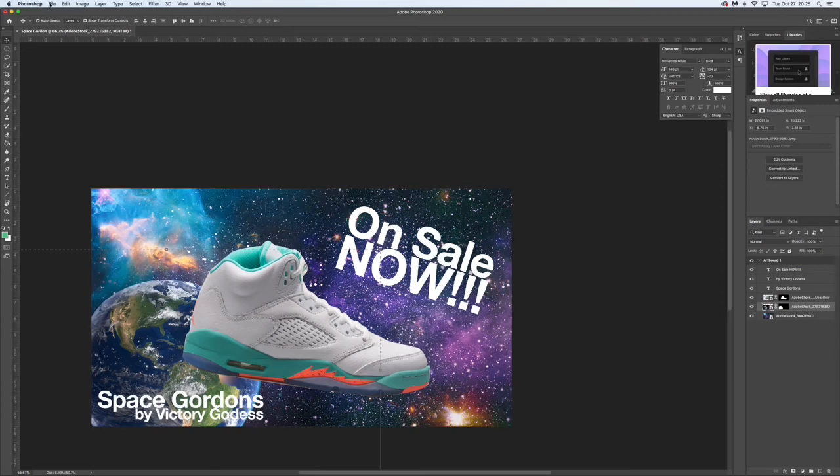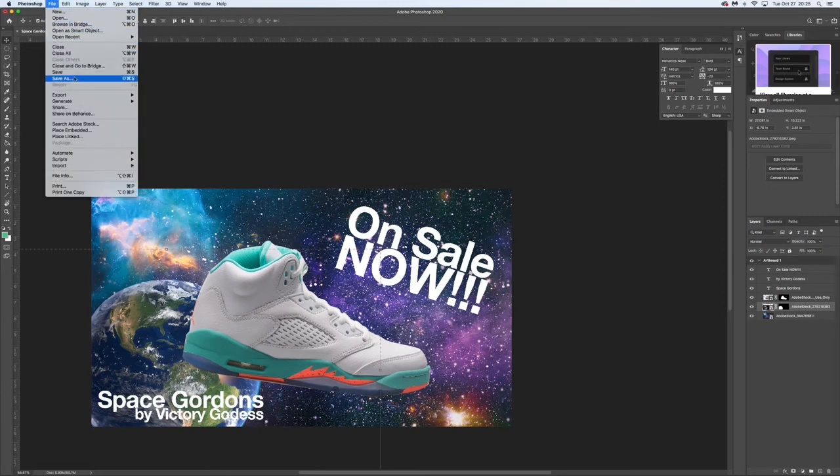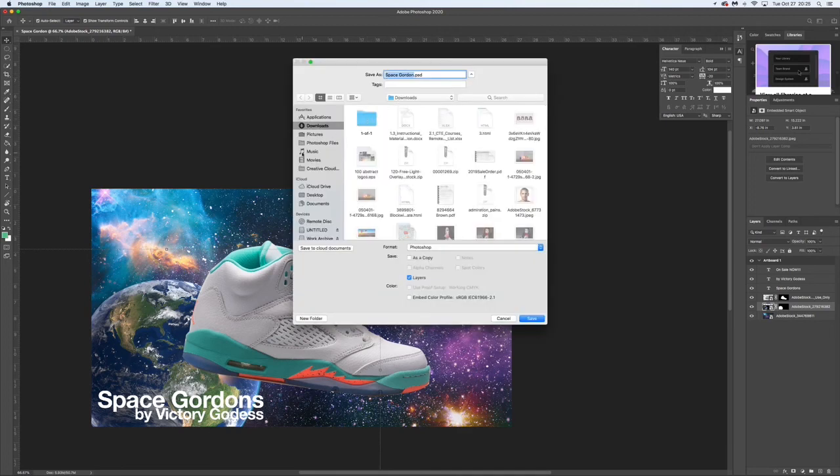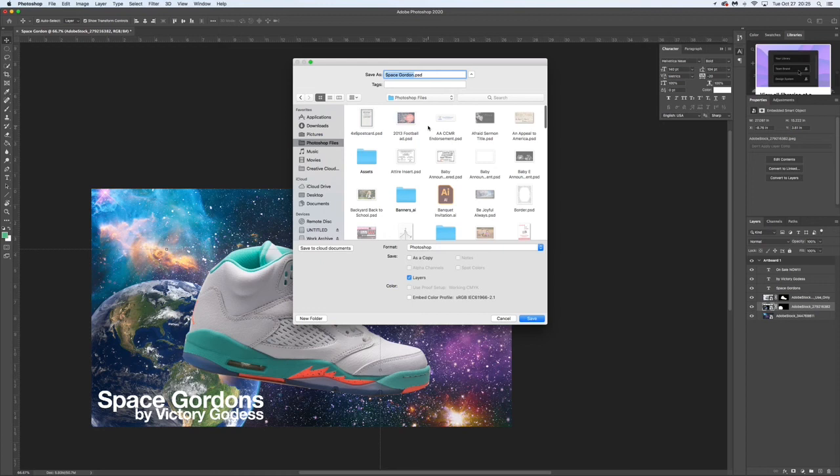First off, if you don't get done before the class ends, go to File, go to Save As, or click Command-Shift-S. That's the best way to do it. So Command-Shift-S, and I'm going to save this as a Photoshop file. I actually have a place where I save my Photoshop files. So I'm going to call this Space Gordon. It's already there. I'm good. Make sure the format says Photoshop. And I'm going to click Save.